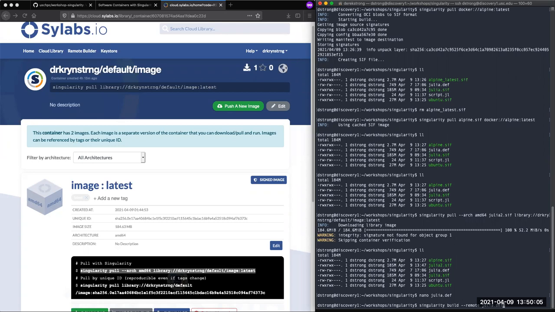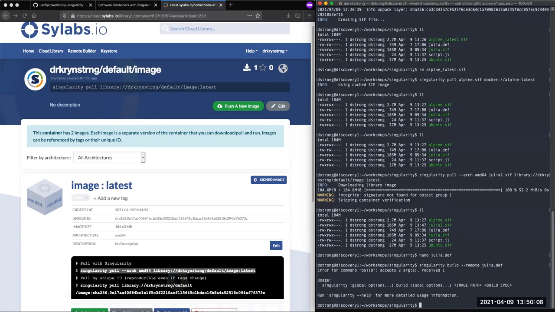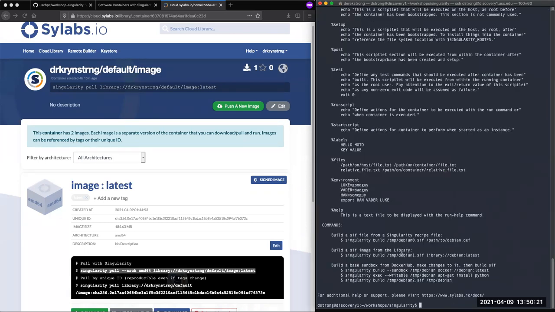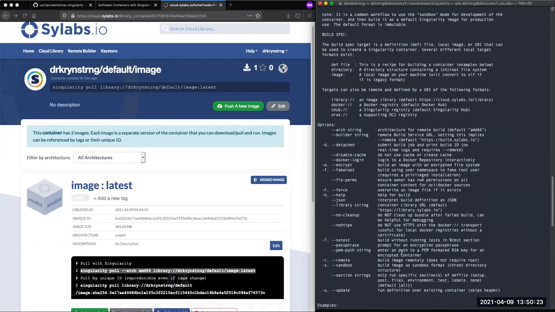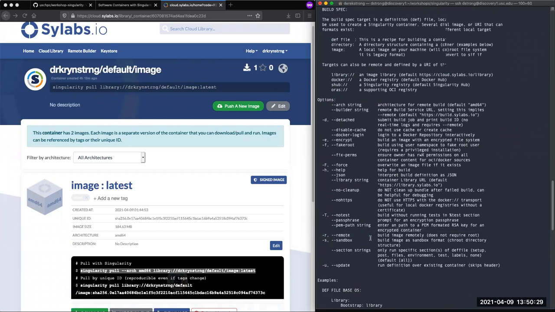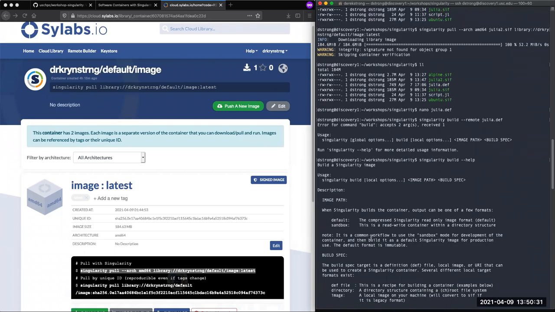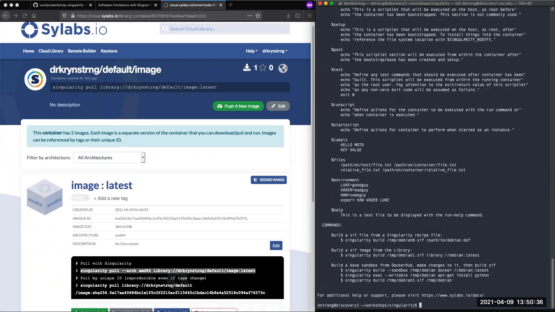In this case, I don't think it's going to work because I have to update my access token. Oops, looks like I have the syntax wrong. Let's see. If you wanted to look at the help options, you can do singularity build --help. Singularity build remote. Let's see. Image path and build spec. Okay, so I forgot to name it, basically. So let's just name this one julia-test.sf.